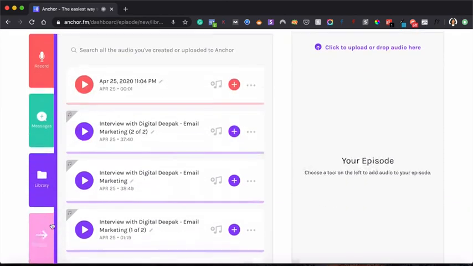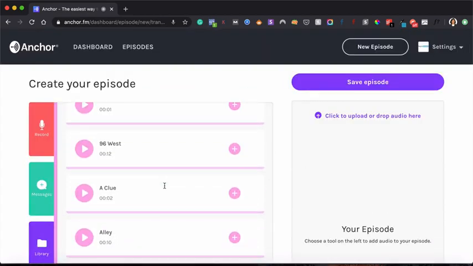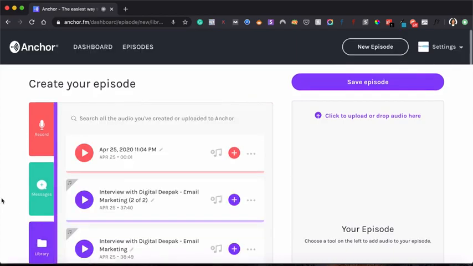So this is the library, and these are some transition effects which you can add in between segments. What I will be doing in the next step will give you clarity on what a segment is. So in between various segments, you can add these transition effects. In this video, we will go ahead by uploading an already existing audio file.